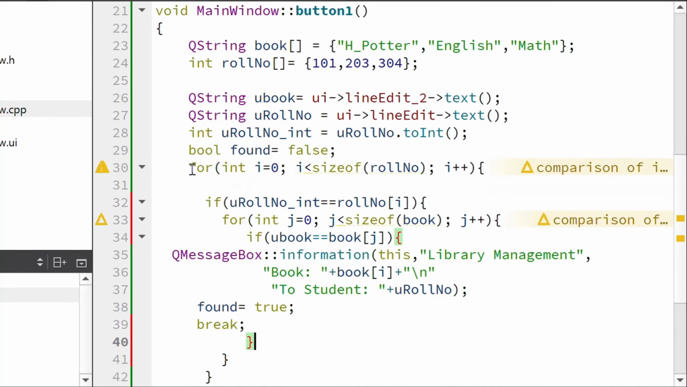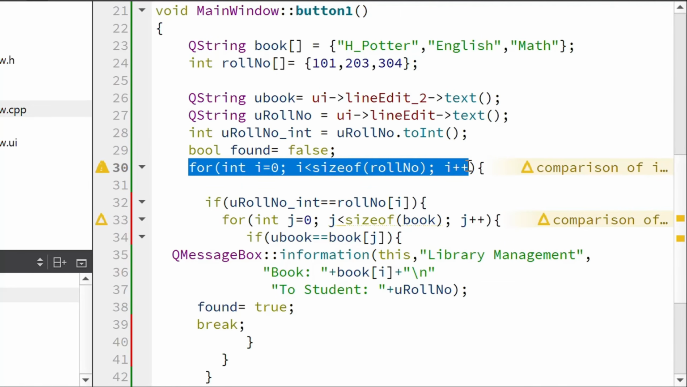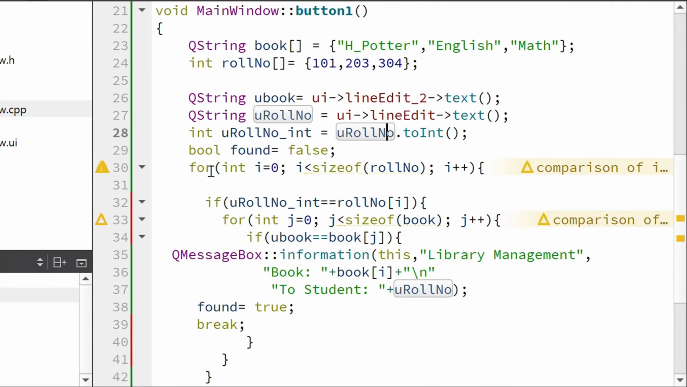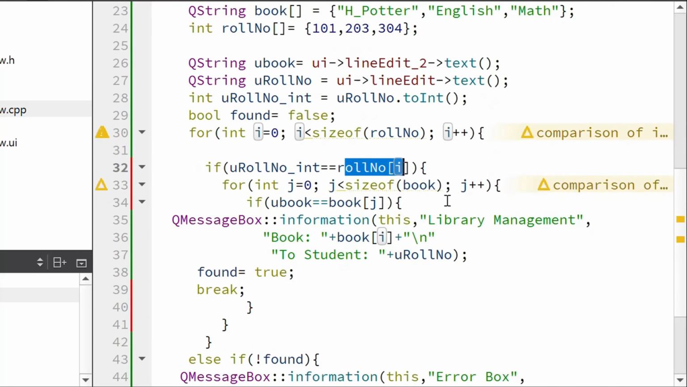Okay, so I want to explain this whole process. Here first of all we are using a for loop to search the roll number. So here the first for loop will run according to the size of the roll numbers. Here the roll number size is 3, so this for loop will run 3 times. Then inside the for loop we are setting a condition using an if condition, that the user roll number should be matched with the existing roll number. Okay, if it matches, then we are trying to search the book using this for loop, that our existing book should be matched with the user book.